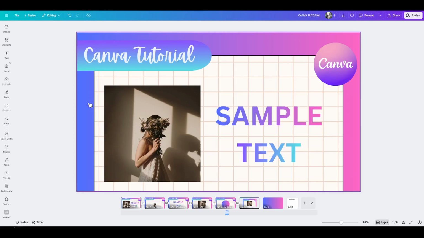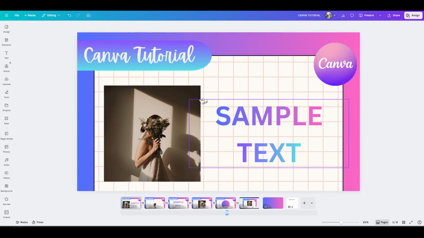Pick any element you want to adjust. This could be a photo, a graphic, or a text box that's already on your page. Click once on that element. When it's selected, you'll see a bounding box appear around it. This outline has small handles along the edges and circular handles at the corners. Seeing that box is your confirmation that the element is ready to be resized.